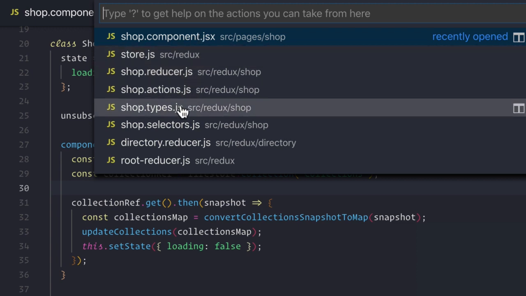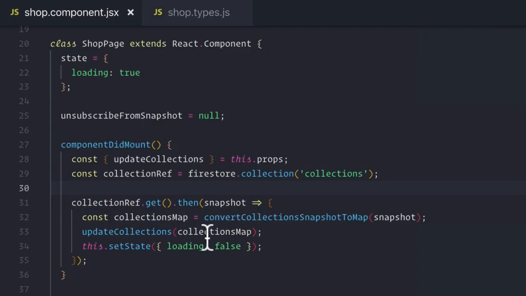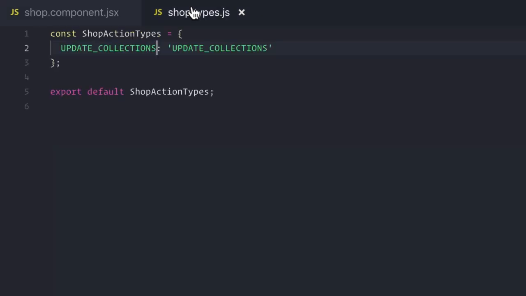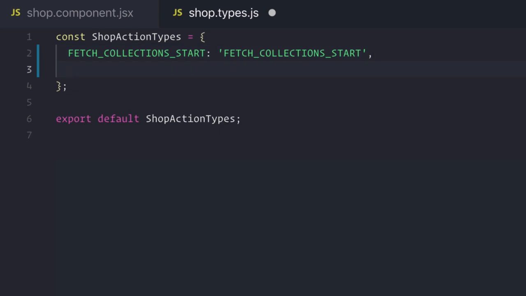Now, the first thing we'll need to do is modify our types. Before, we had a simple update collections action call because we were handling all the asynchronous activity here. Instead, what we're going to do now is set multiple states that our shop actions could be in as far as fetching the asynchronous data goes. Now, what I mean by this is that we're going to have a fetch collections start call, which exactly as you imagine is what tells Redux we're starting to fetch the data. So this is before any data gets fetched. This is when the first API call to our Firestore begins.